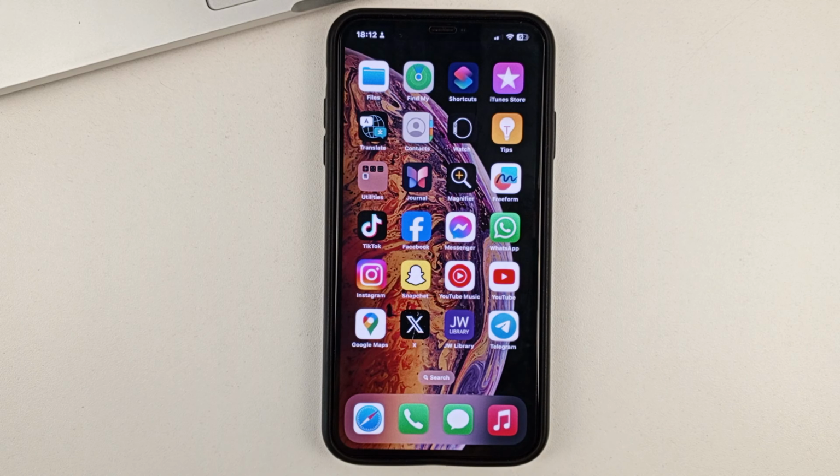In today's video, I will show you how you can copy the link of the X app or Twitter on your mobile device.